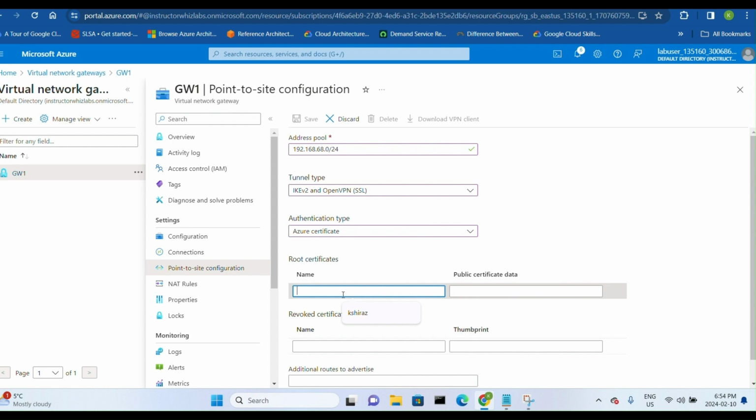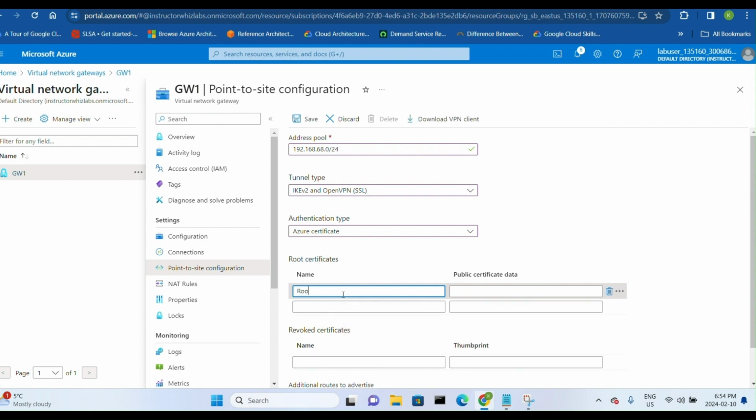So let's go with our own, so we can call it, let's say, root CA. Yes, and then I will put the date today. Now here you have to put the information about your root certificate.